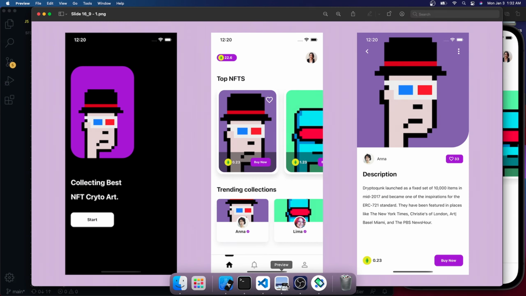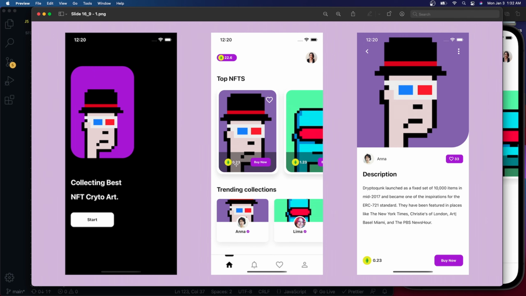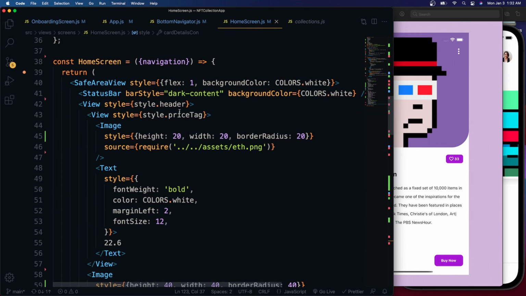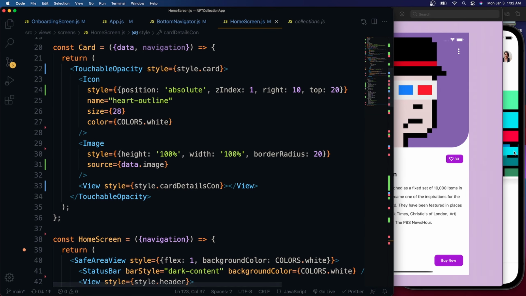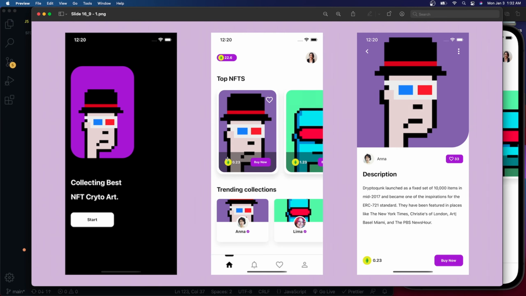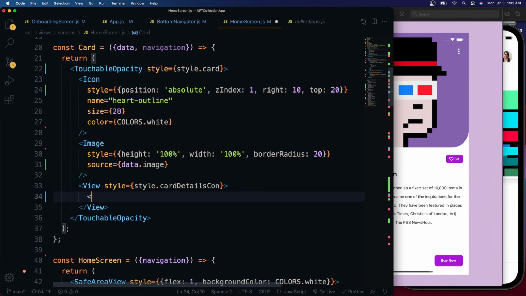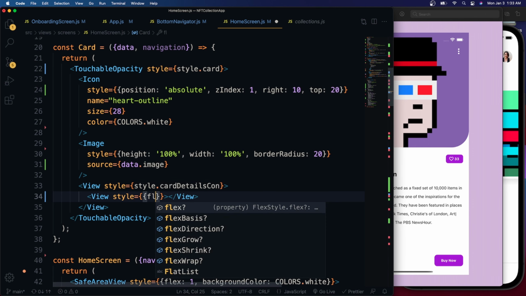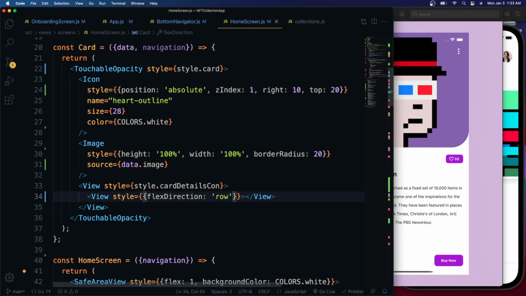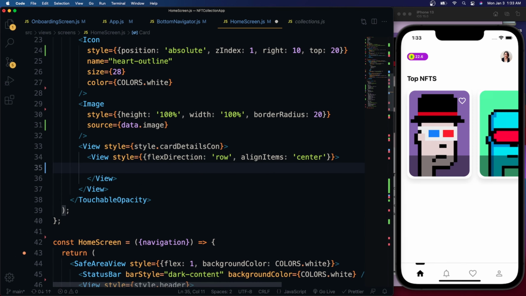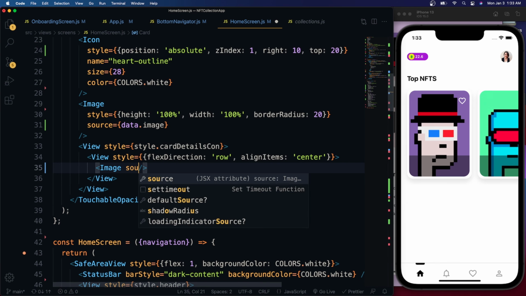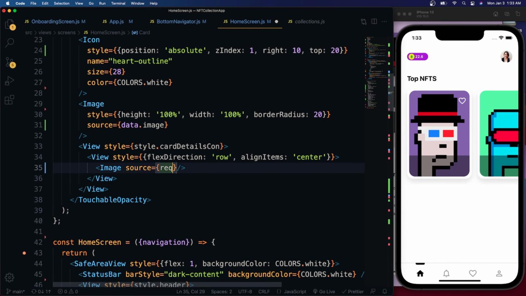So now we are going to add this Ethereum image and also the price of the NFT. So to do that, we are going to add a view. So this view is going to hold the Ethereum image and the price. So over here we'll add a view, and for this view we are going to give it a style. We'll give it a flex direction of row and align items of center. Then inside the view we are going to add an image component for the Ethereum image. So say source require.